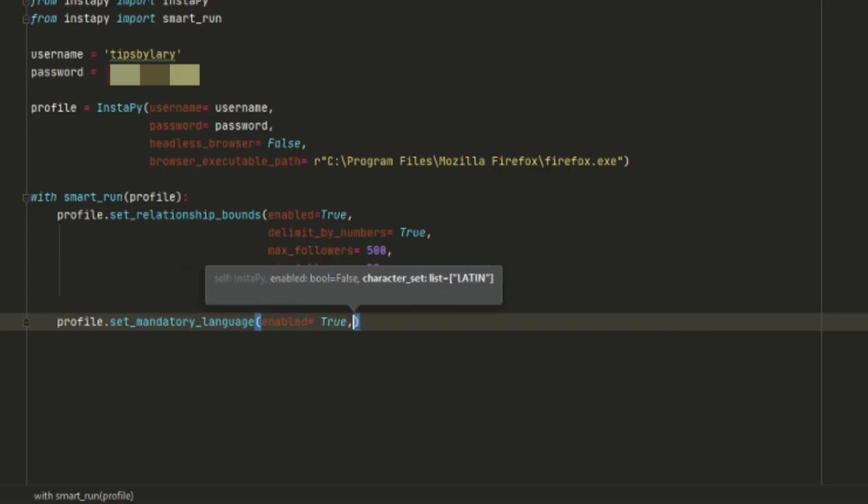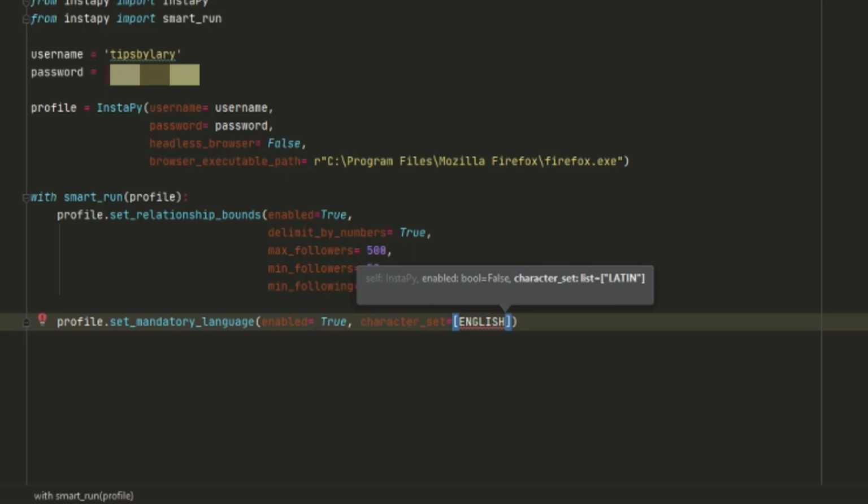I will set it to true, and I will set the character set. I'm going to set it to English, so I'm going to pass in here English. By doing this, my bot will only follow accounts that communicate their content only using the English language. That's the first condition that I have set to my account. And this should be in quotes, single quotes or double quotes will both work, so feel free to use any.